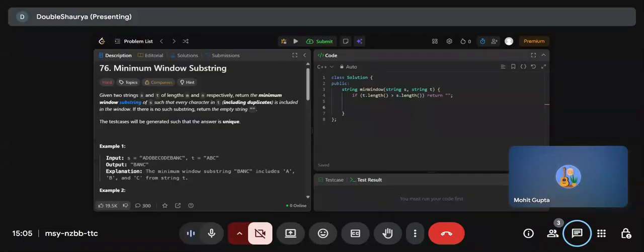Initially the counter is 3, so the counter will become 2, then 1. But there is an edge case: what if there are more occurrences of a letter than desired in the string T? For example, you noticed there were two B's. So what will happen is when we add the second B into the window, imagine the first B is also existing.